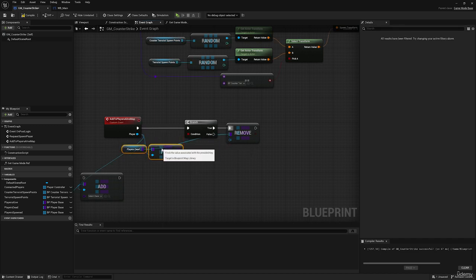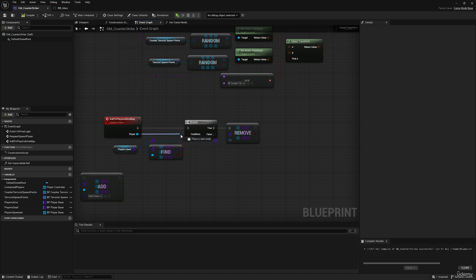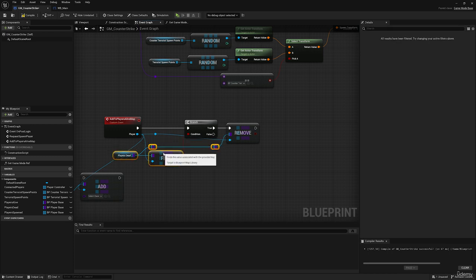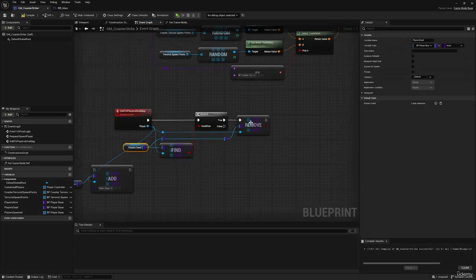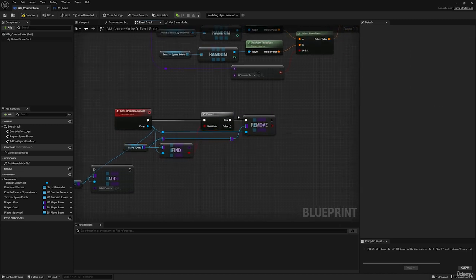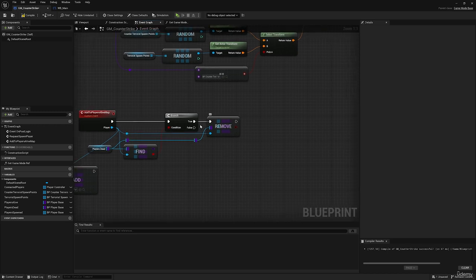Let me just double click here and make a reroute node so it is organized. And now I'm going to drag from this player and connect it. Again, double click. I'm going to move all of this down so I have more space to work with. And we can move this down like this. And now it is here. So we are going to find this player inside of the player's dead map, and we're going to remove the player if the player has been found. However, if the player has not been found, we just continue the code.